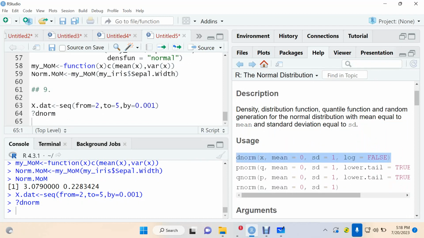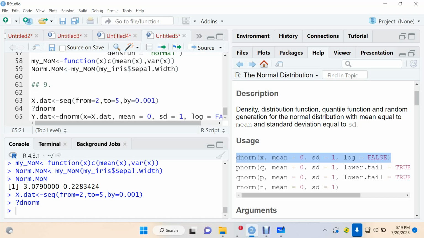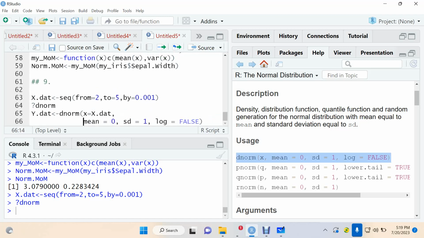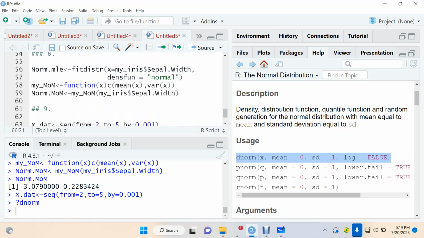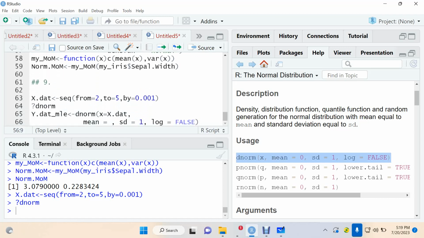So we need dnorm. What it means is that if I take each of these x, I can get the corresponding y dot by getting the density. The x are our quantiles, which is this, then the mean. Let me say that MLE. So I have to use the MLE, norm MLE. I call the mean, then I call what? The standard deviation.